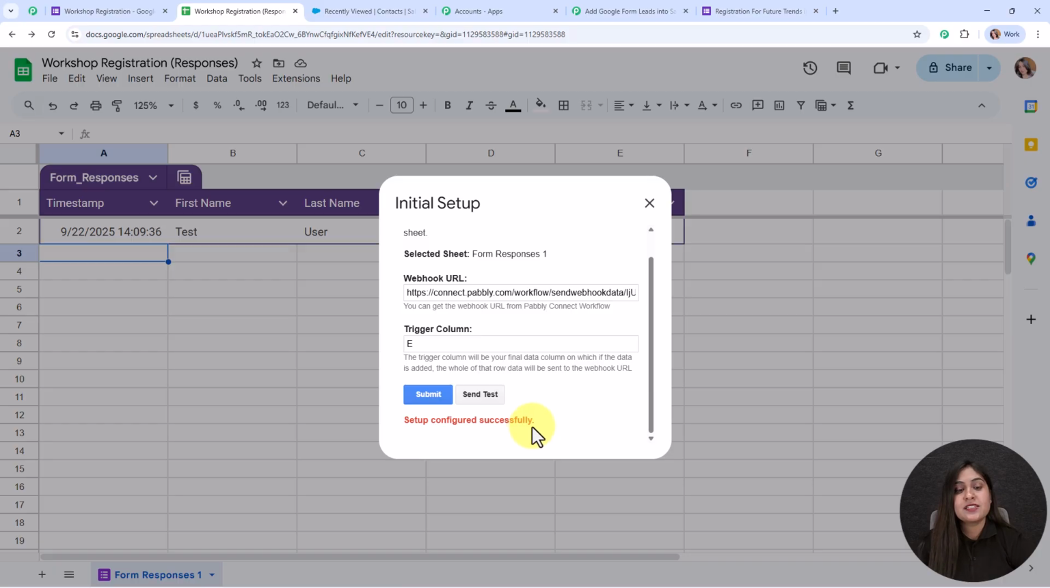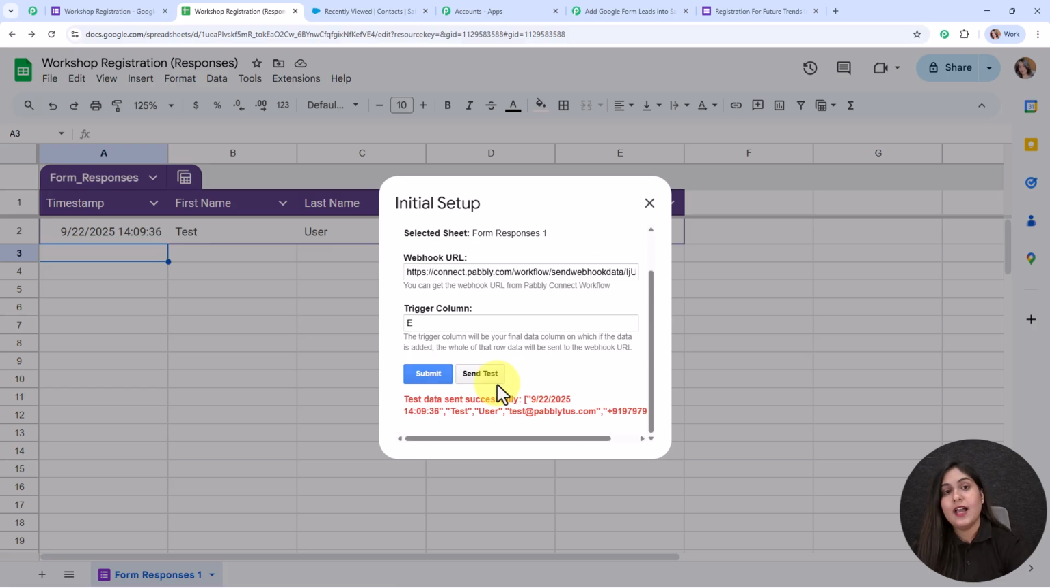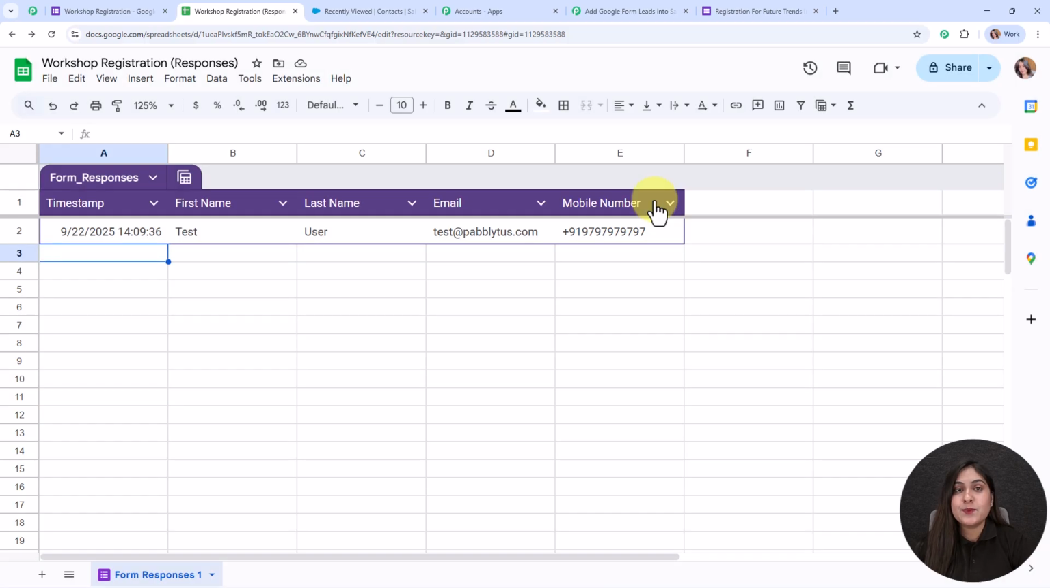That means we have successfully set up a webhook inside our Google Sheets, and we have successfully connected our Google Sheets with Pabbly Connect. So now, after building this connection, let's test this connection as well by clicking on the send test button given over here. And you can see it says test data sent successfully. That means we have successfully sent the first row data of our Google Sheets to this webhook URL, that means to our Pabbly's workflow. So let's go and check it. But before moving back to our Pabbly's workflow, you need to perform another very important step to completely connect your Google Sheets with Pabbly Connect.